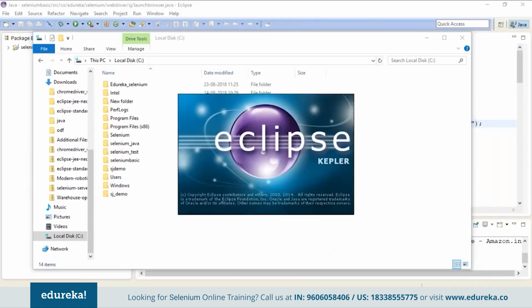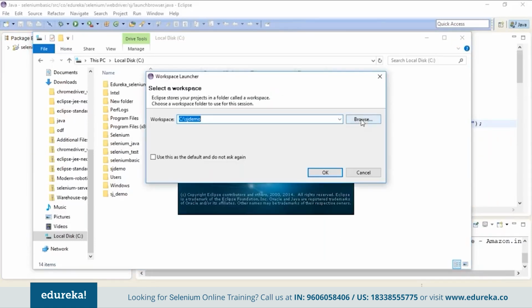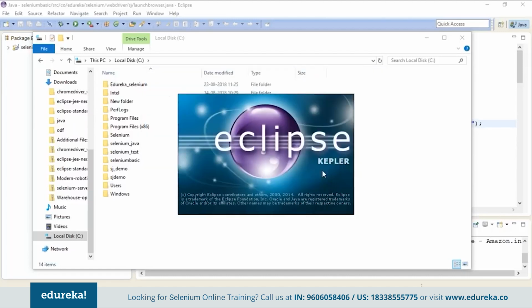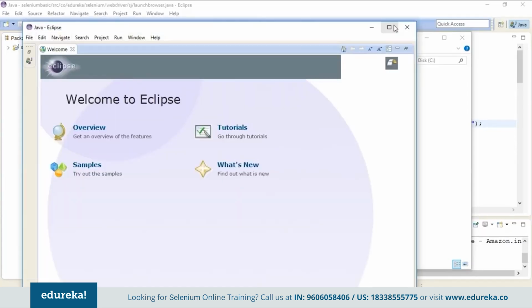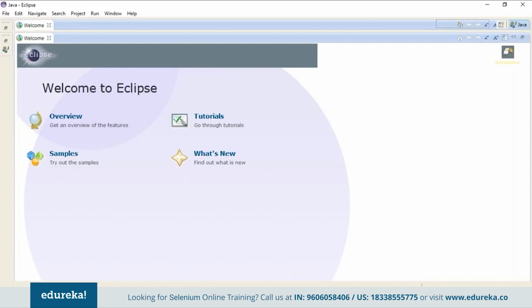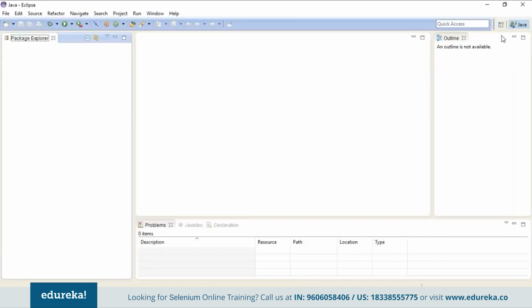Next, open Eclipse IDE. I'm going to browse and choose SJ underscore demo. Then I'm going to click on OK. Now it's going to load the new workspace. It's going to start from the workbench. So it's loading the workbench now. Yes, so this is how your window will look. I'm maximizing it. On my window on the right-hand side, I've got workbench. Figure out where your workbench lies and click on it. This is the space where you will be typing in your test script. I don't need any of these outlines. I'm going to close whatever I don't need.